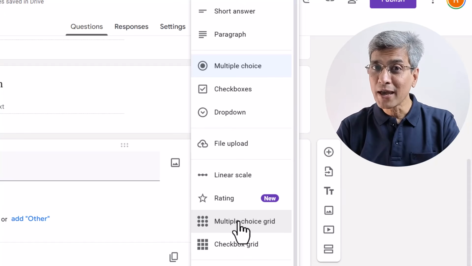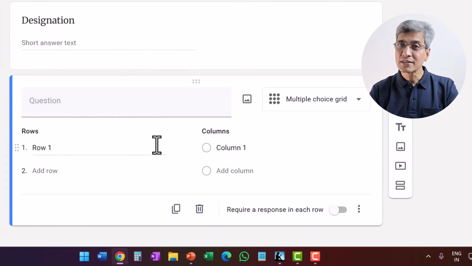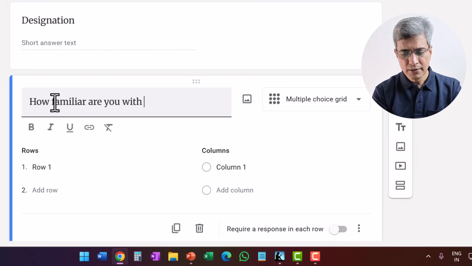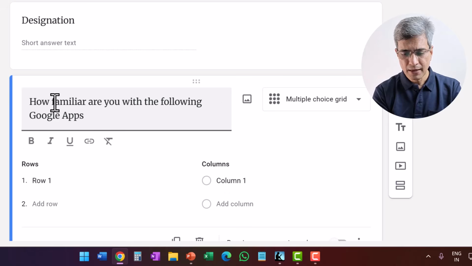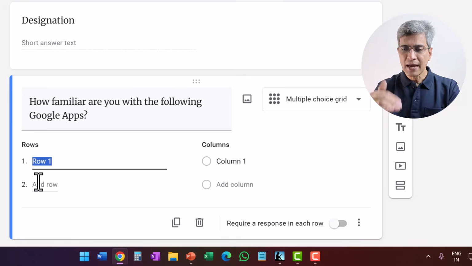There is a reason why I'm choosing this. You will understand this as I click on this option. Now, see what is given here. First, I need to write the question, which helps them understand what this question is about. So I'm going to say, how familiar are you with the following Google apps? And question. So that is the question. And what are the options I have here? First, we have rows and then we have columns.